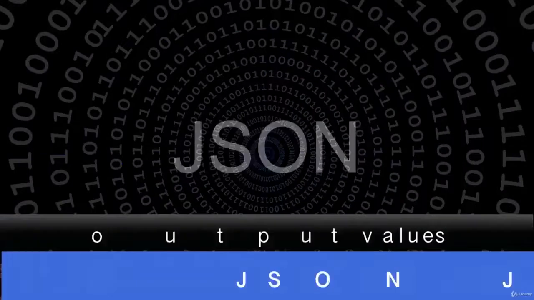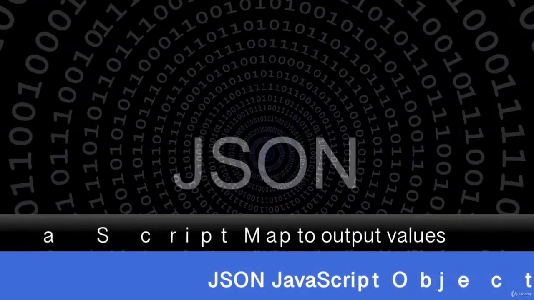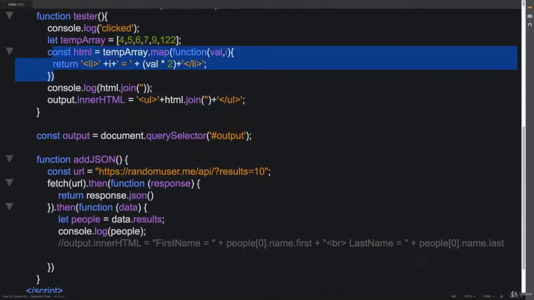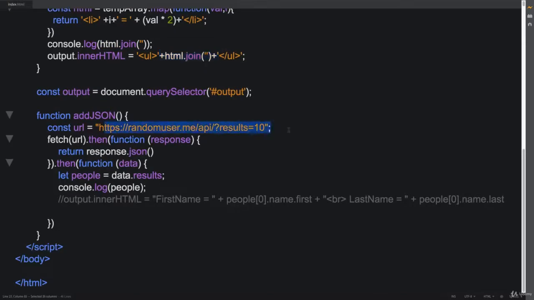In the previous lesson, we saw how we can use map in order to take a bunch of values from an array and output a brand new array. And we also saw how we can join it together to create a string value and then use that string value within our inner HTML. So we want to do the same thing for the results from the random user API.